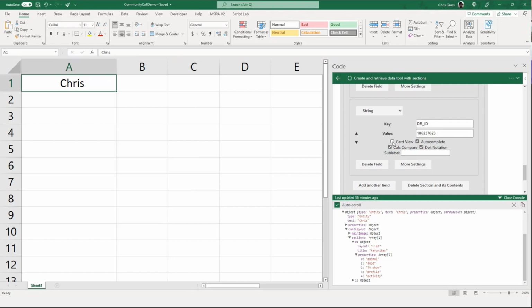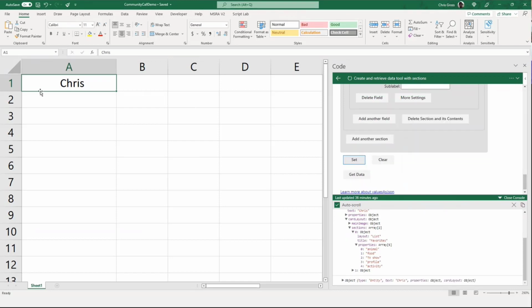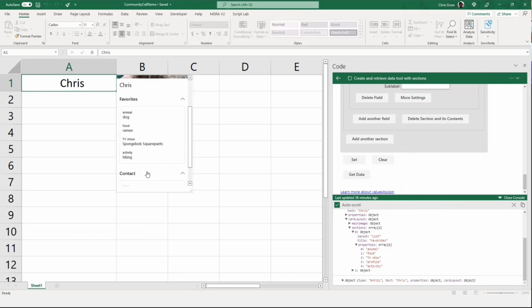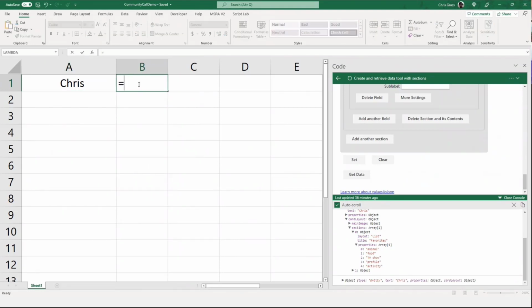The first one is called card view. If I uncheck this and hit set again, you'll notice that I can hide that field from card view, so it won't display in the card view. But if I were to go over here and use dot notation, it's still available and accessible if I wanted to extract it into the grid.